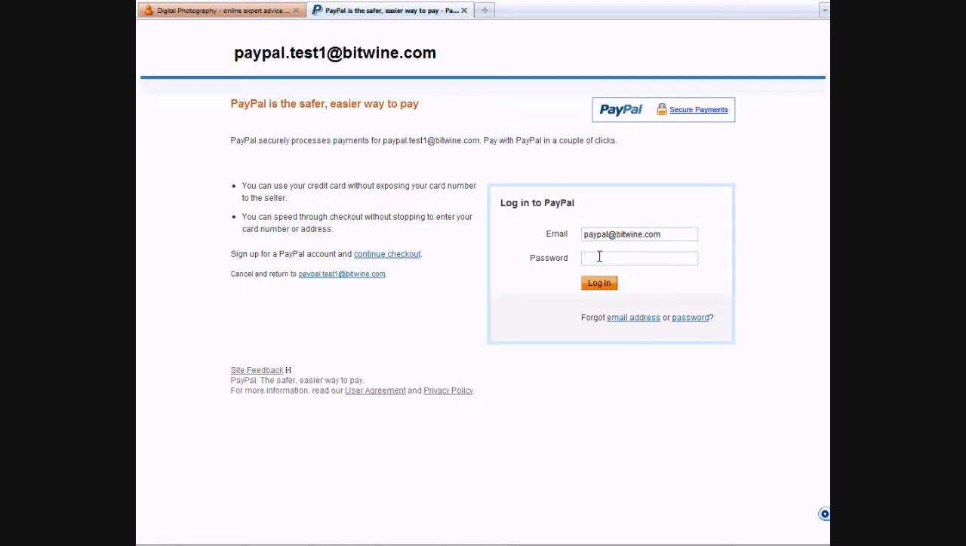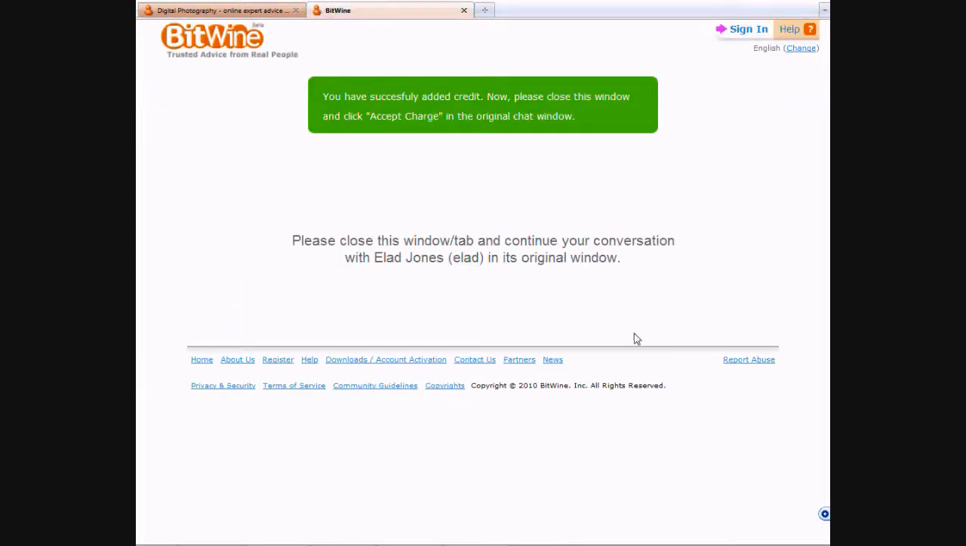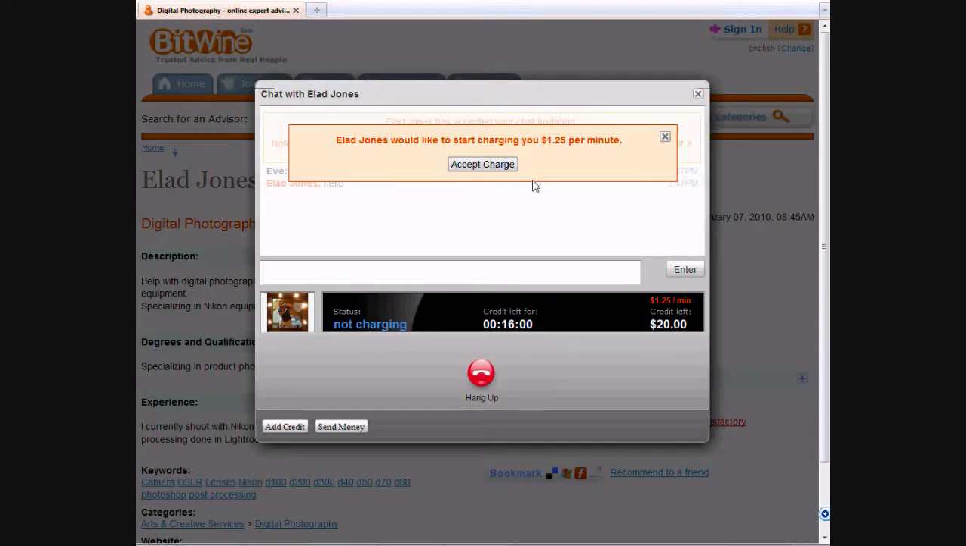They need to log into their PayPal account, which I'll do here, and accept the payment on PayPal. Click continue. If they don't have a PayPal account, they're taken to a screen where a PayPal account is created for them, and then it takes a little bit more time. At this point, it tells the client you have successfully added credit. Now please close this window and click accept charge in the original chat window. So they need to close this window, and they're back in the chat window.